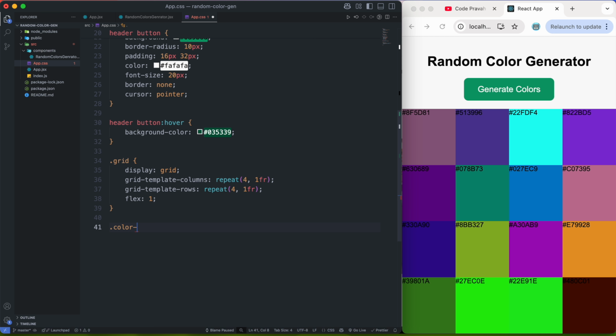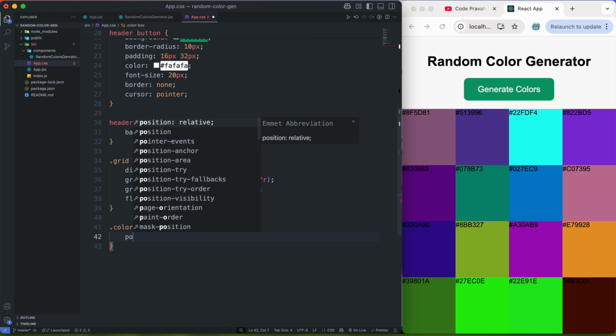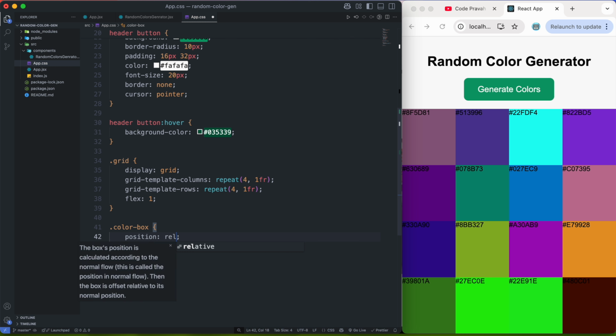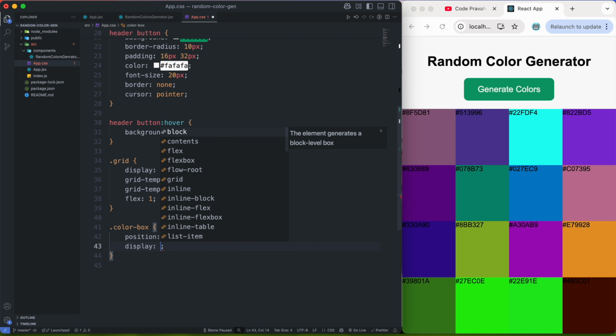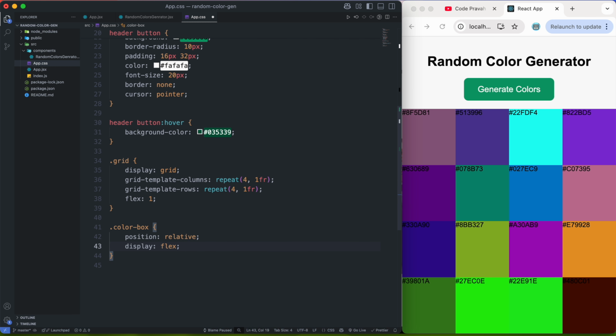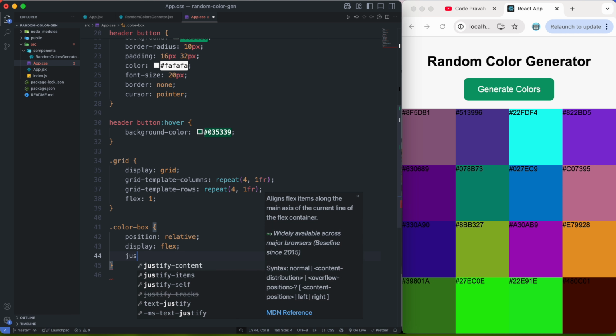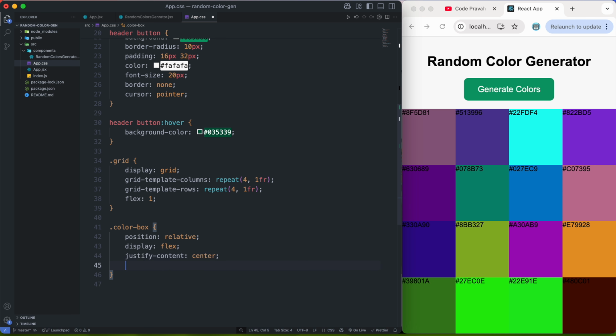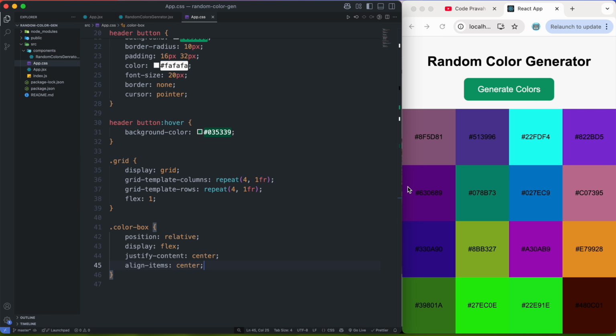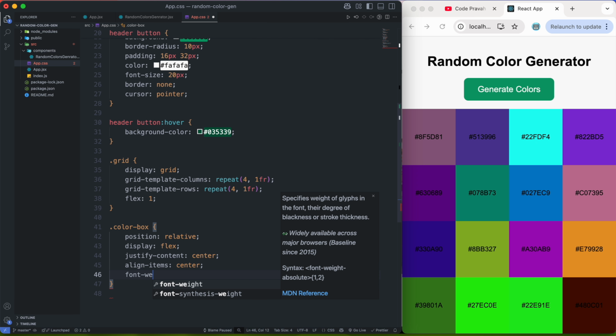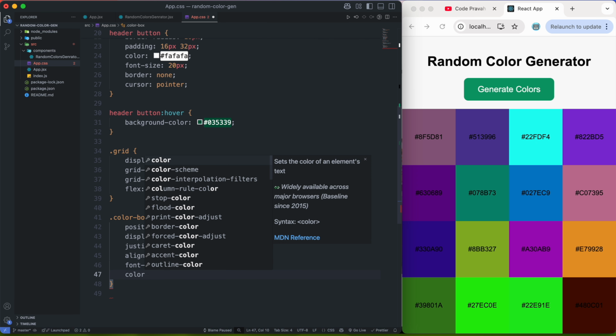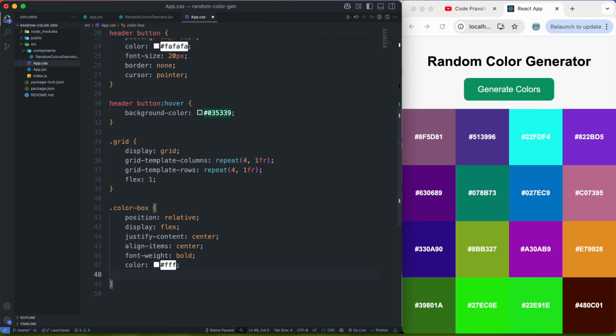Now we have color box, so let's work on these boxes. So I'll say position as relative, and the display I want to use is flex. And now I want to bring these text into center. So I'll say justify content to center and align items to center, which is bringing all the colors into center. Then I want font weight to be bold, and the color I want to use is white. I'll use the font size as 16 pixel.